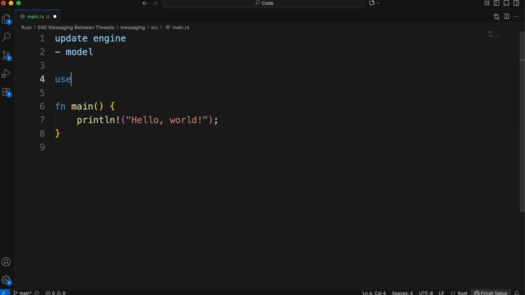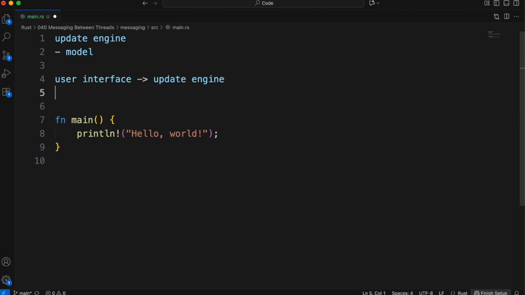And then the user interface, so the UI, whatever you want to call it, GUI, whatever, can send messages to the update engine, and the update engine will then update the model as necessary. The user interface can also send messages, and the update engine will reply with data to actually put in the user interface. Similarly, the synthesizer, the software synthesizer that's supposed to eventually make music, can also send messages to the update engine to get the data that it needs.